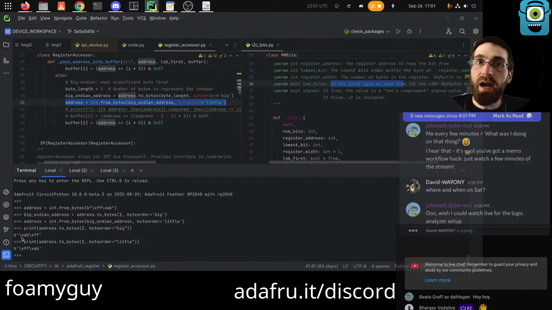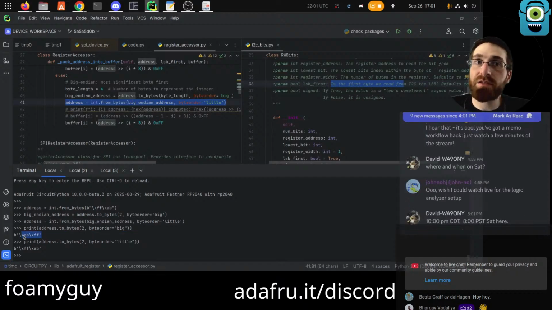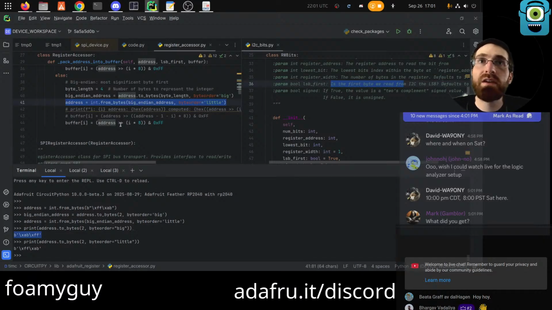Okay, I think that's correct. So my understanding is, if you were actually using least significant byte first equals false, the default is true, but if you were actually using false, like the SPA does, and you had a multi-byte address, then I think this is now correct.